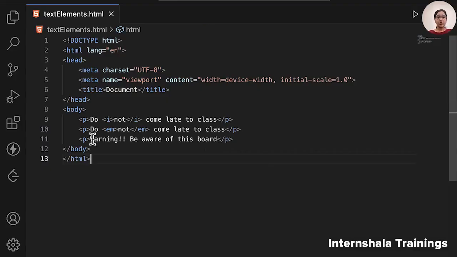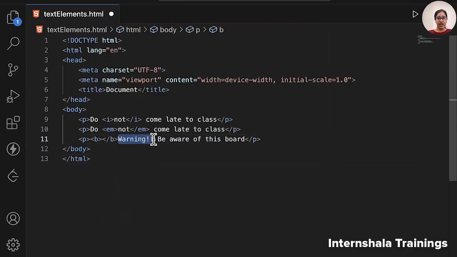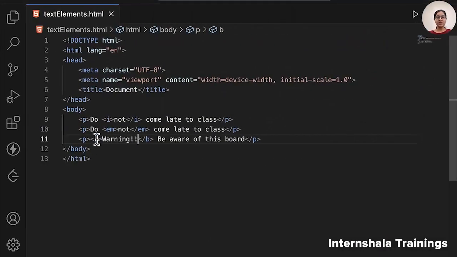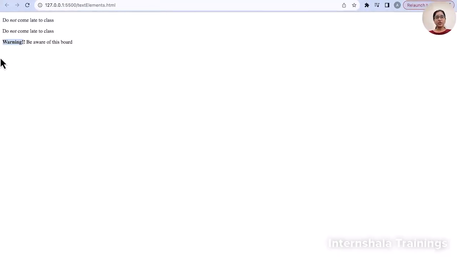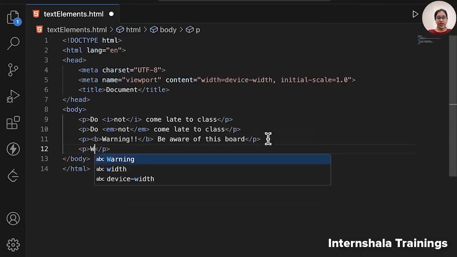So you may make it look bold, something like this, and you can bold this text so that people's attention is grabbed. When you add the b tag, it is bold, but it is only adding that visually. If someone reads it, yes, it is bold. It is changing the text to bold, but it is not adding any meaning to the text. To add meaning, we have another tag called strong.